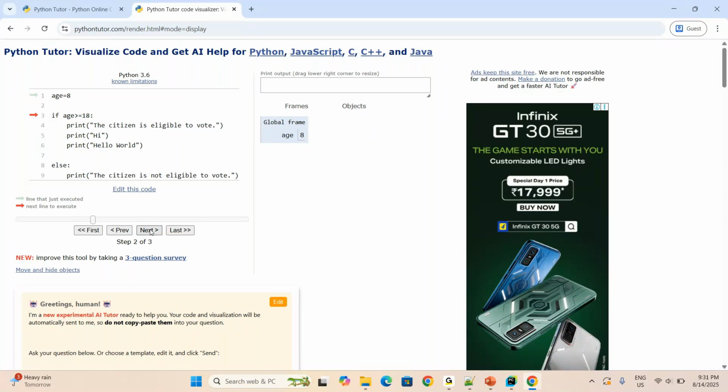A conditional statement is nothing but a block of code that will execute when the given condition is true, right? So if this is false, this block of code will not execute. Coming to else, directly it went inside else, right? That's it. If you see, there is no print statement here. Now the citizen is not eligible to vote. Okay, this is if else.